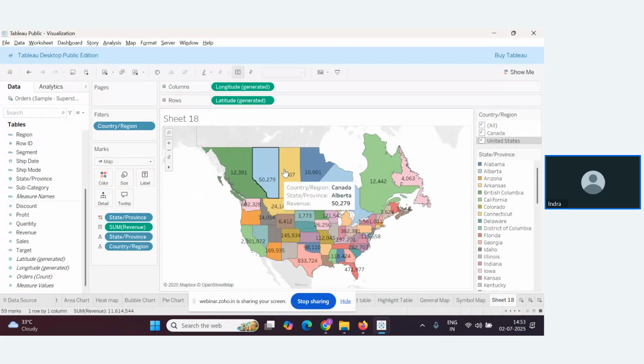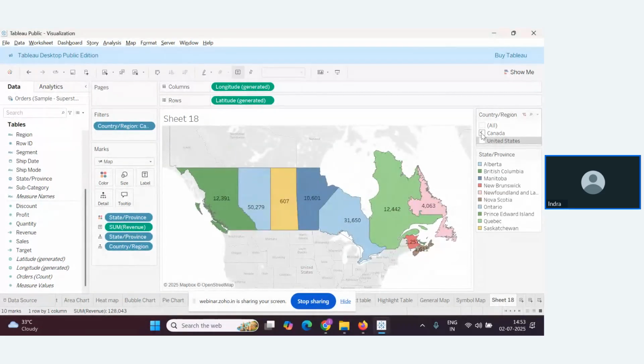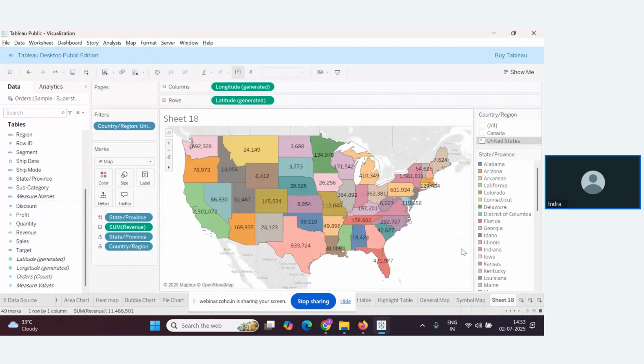So this is the revenue for all the states. Upper, if you want to see for Canada, this is the revenue for Canada. If you want to see for United States, this is for United States. Clear? This is the revenue for United States.